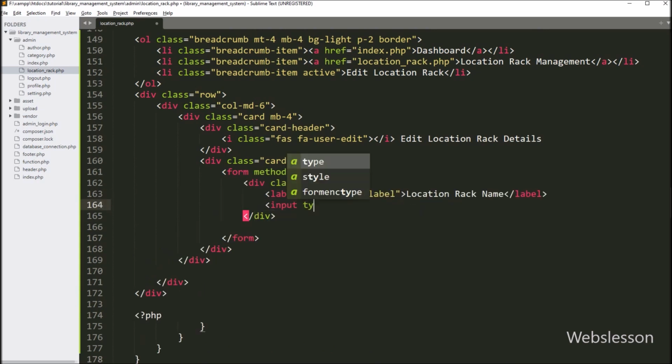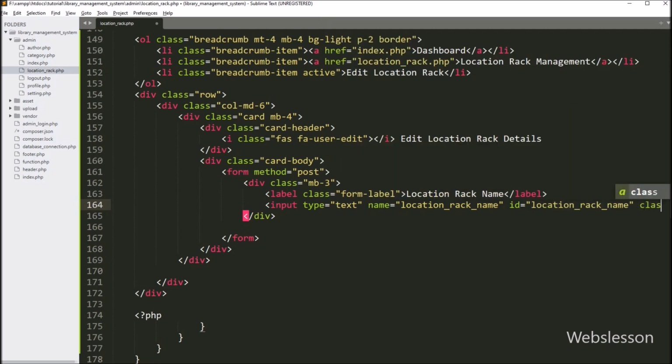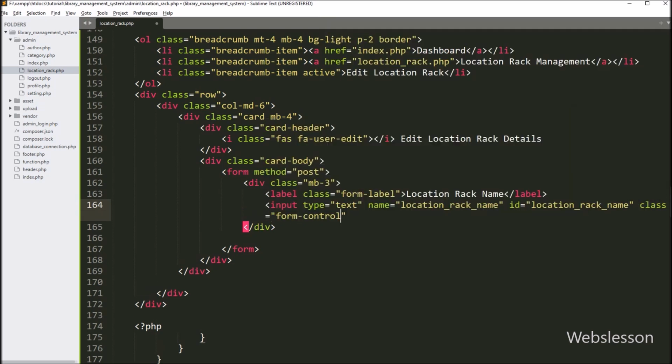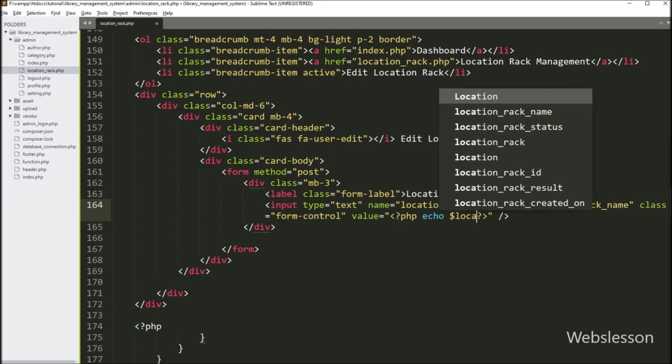Under this form, we want to make an input field to display the location rack name data. So here we have to write input type equal to text, and after this, we write the name attribute equal to location_rack_name, and the id attribute equal to location_rack_name. Now we want to fill this text box field with data. So here in the value attribute, we have to write a PHP echo statement with the $row location_rack_name variable. So it will fill this text box with the location rack name data.